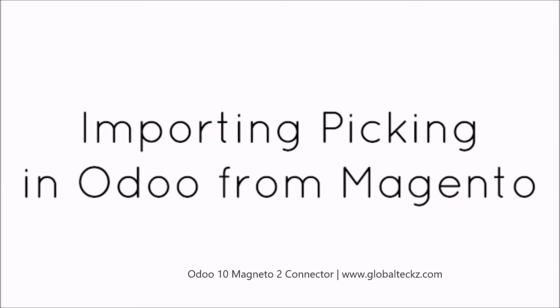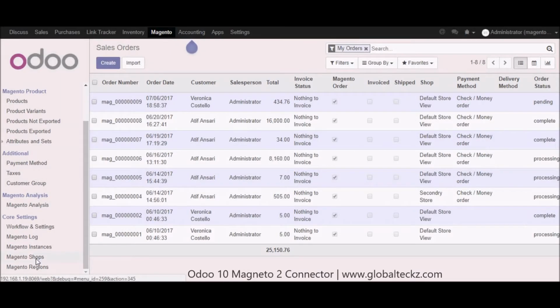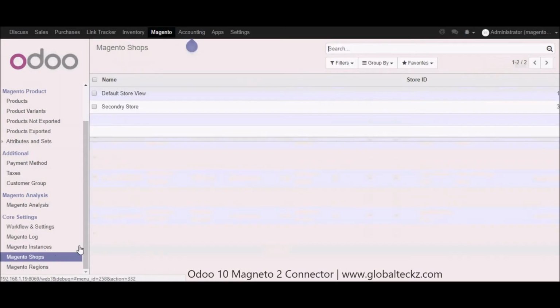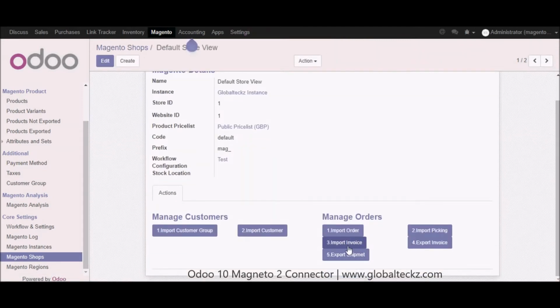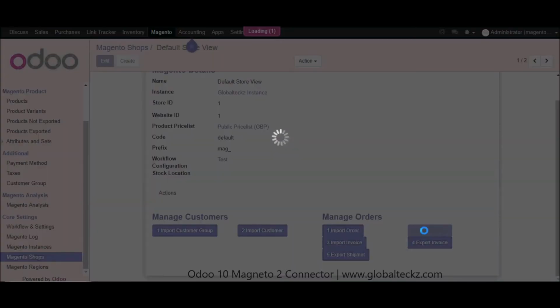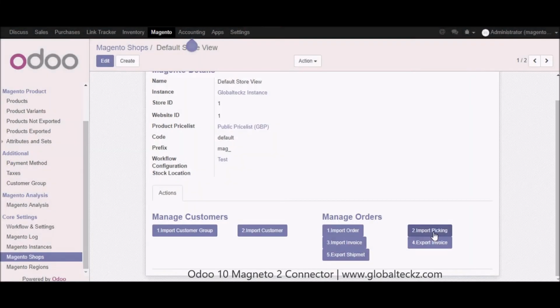Another part is importing your picking in Odoo from Magento. We'll go to the Magento shop, click on one of the Magento shops, and click on the import picking button. What it will do is import all your picking in Odoo from your Magento store.